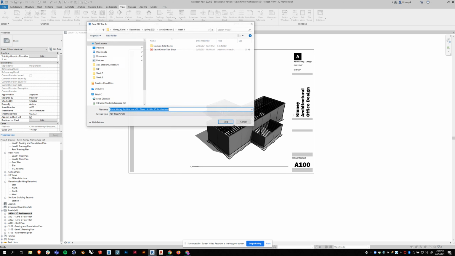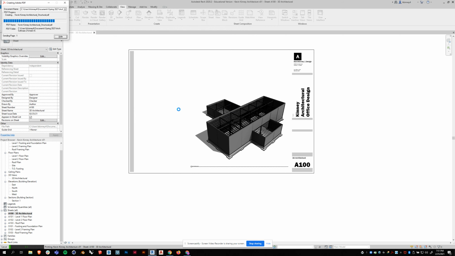All right, so I'm going to go to Arc Software 2, week 6, and I will say Kevin Kinney, architectural, structural. Save. Okay, all the sheets are printing. Tick tock, we'll see if it works.